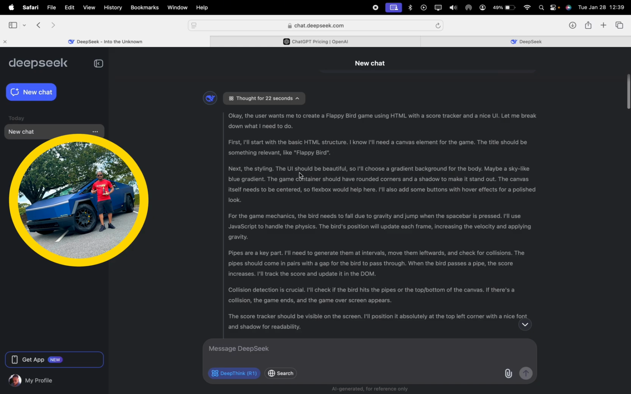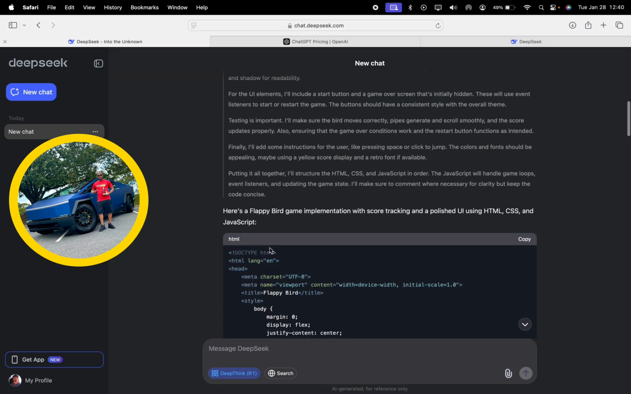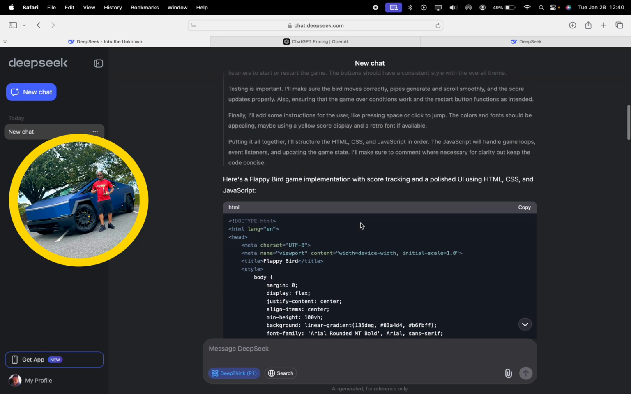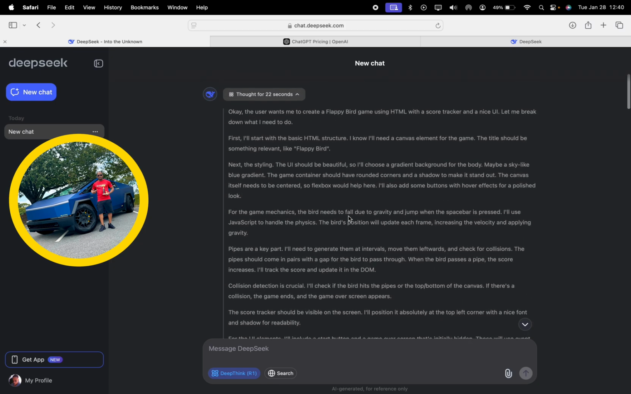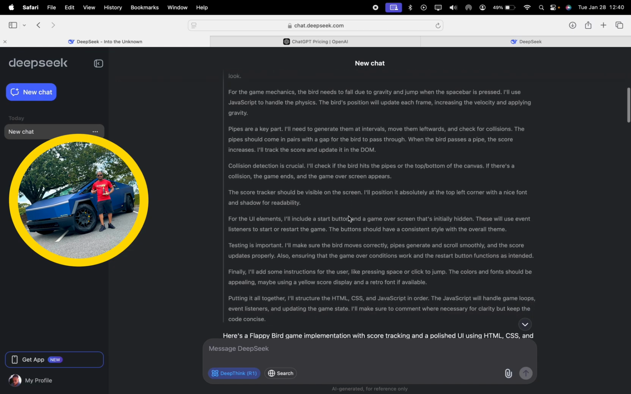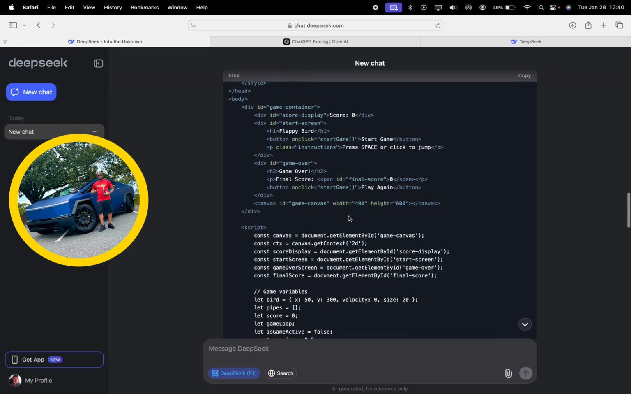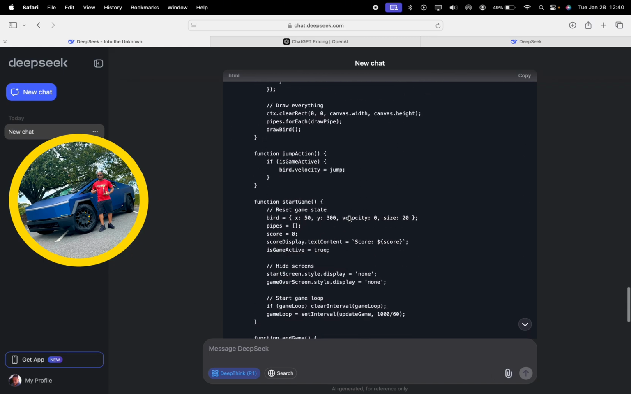So next it thought about the styling and the beautiful UI, also the game mechanics, the score tracker, everything like that. And then it provided the HTML code. You guys can actually pause the video and just read through the thought process of this right here. So here's the code. And we'll go down here and run it and show you guys what it looks like.